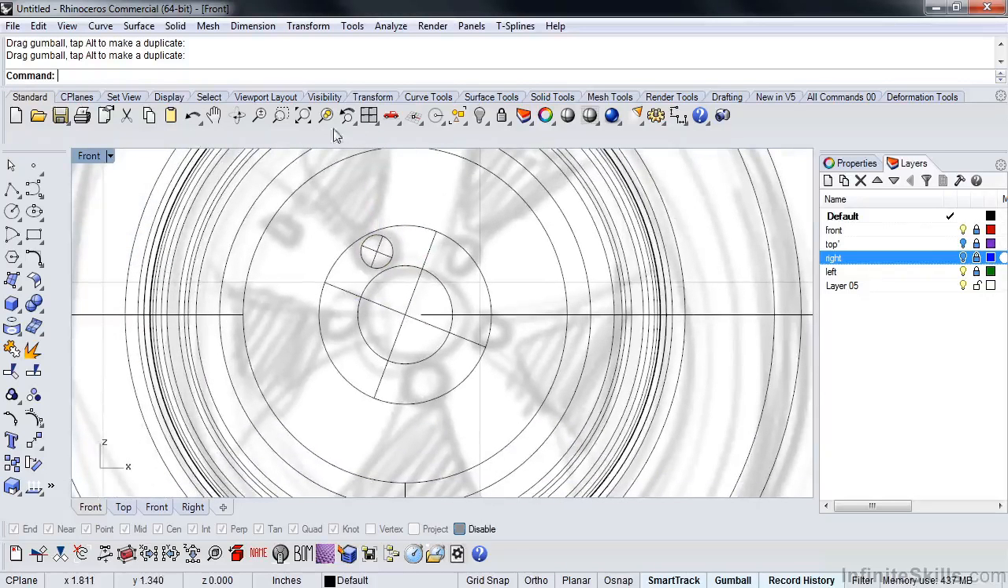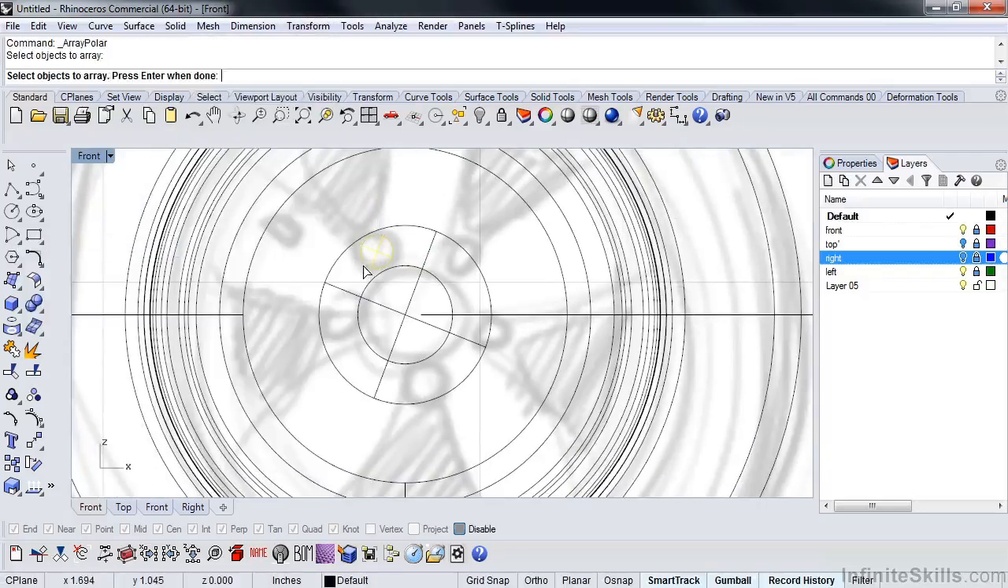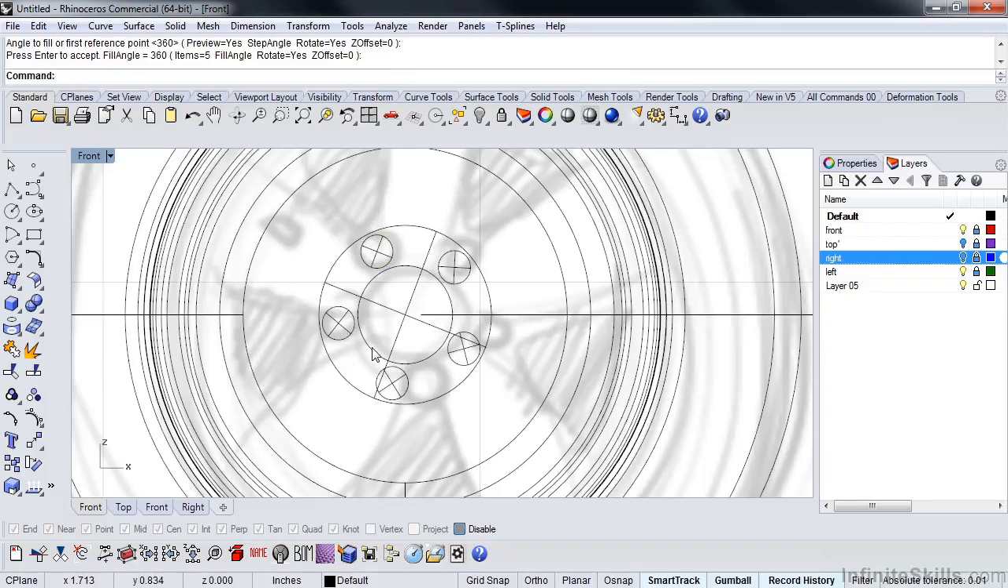Now I need five of those, so I'm going to transform array polar, and I'm going to pick the center, number of items is going to be five, and I'm just going to drop it in there. Now, here's a cool thing about transform, and we're going to talk a lot about history as we go forward, but here's one cool use for history. And you'll notice that down in the corner here, you'll see a button that says record history. If you right click on this, you'll notice I have always record history and update children checked.